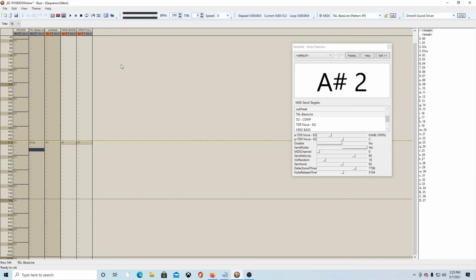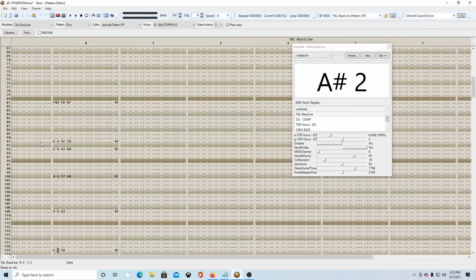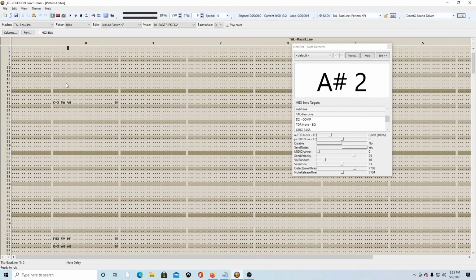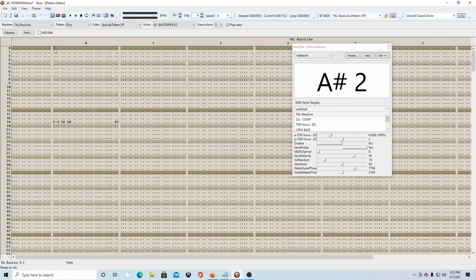That's the real caveat, that's the real downer of this whole process, is that it's not a very accurate transcription, but it will get you pretty close to having the right notes on the right beats, and it will get you a lot closer than just trying to learn it by ear or trying to learn it on a bass from a tab and then translate that over into Buzz.